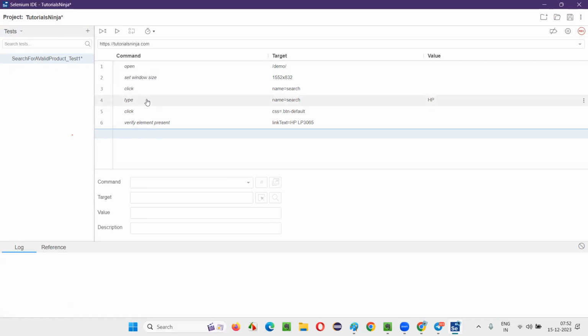But these steps have not been written by myself manually. They came automatically, right? Selenium IDE is providing open slash demo. Set window size. I have resized it, right? It has recognized me resizing the browser window to maximize mode. Full mode, it has given the resolution here. Click. I clicked inside the search box field. Then I typed HP into the search box field. Everything is being recorded. Then I clicked on the search button. Then verify element present. Finally, I verified whether in the search results I got this HP product or not.